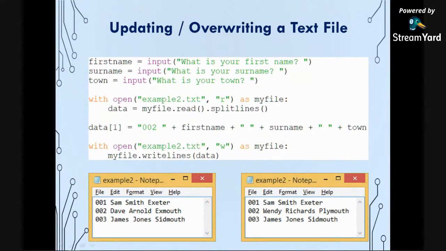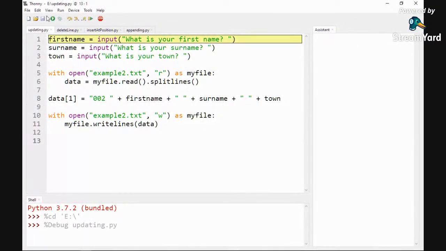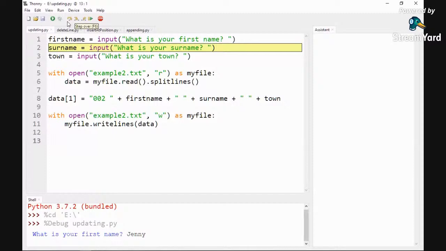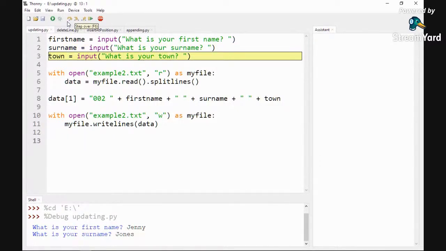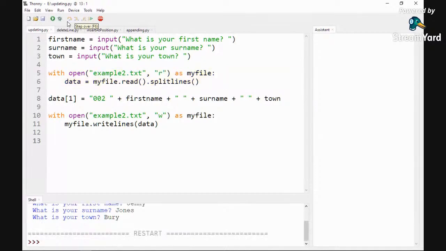So I'm just going to open that in Thonny so that you can see what we're talking about, just to make sure we've got our heads around it. I'm going to run it in debug mode, so we can go through it line by line. It's asking for first name, so Jenny, and then surname, Jones. Don't know who this person is. What is your town? I'll say Bury.